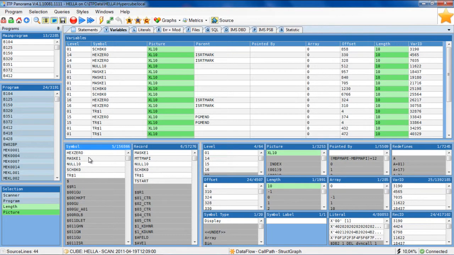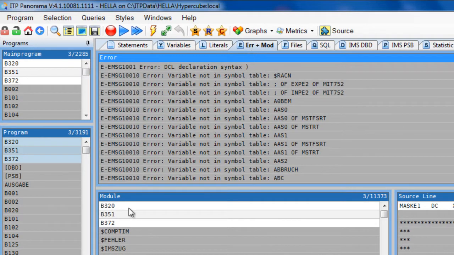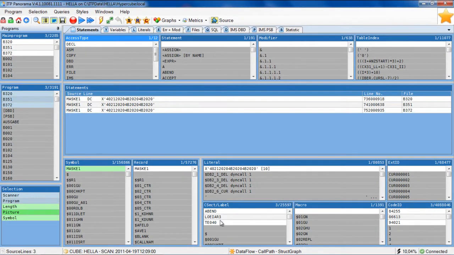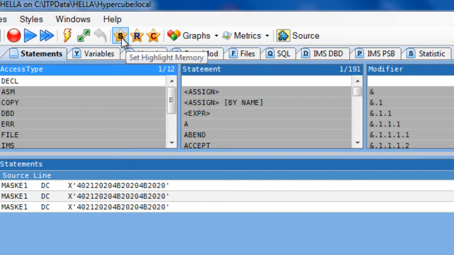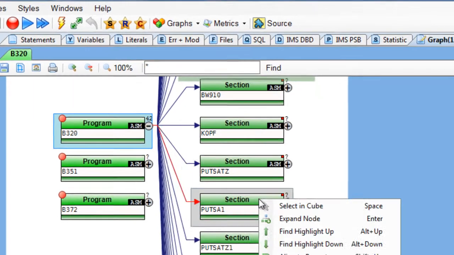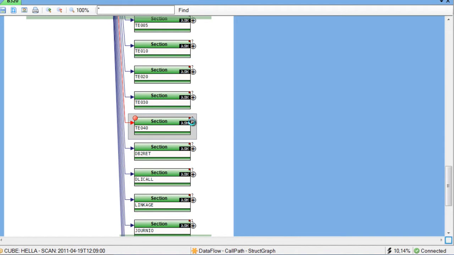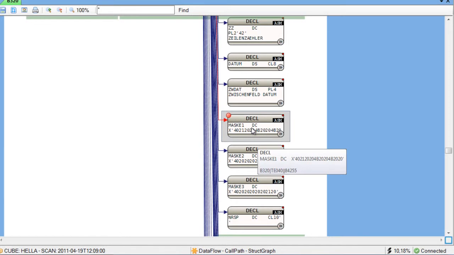If I select one symbol, I immediately see it's used in 3 programs. Changing to the errors and module view, I see that it is used in 3 macros. In the statement view, I see the source lines, and here are the 3 csacts where it's used. I can now store this, go to the graph, go to the structure graph, and I see where it's declared.